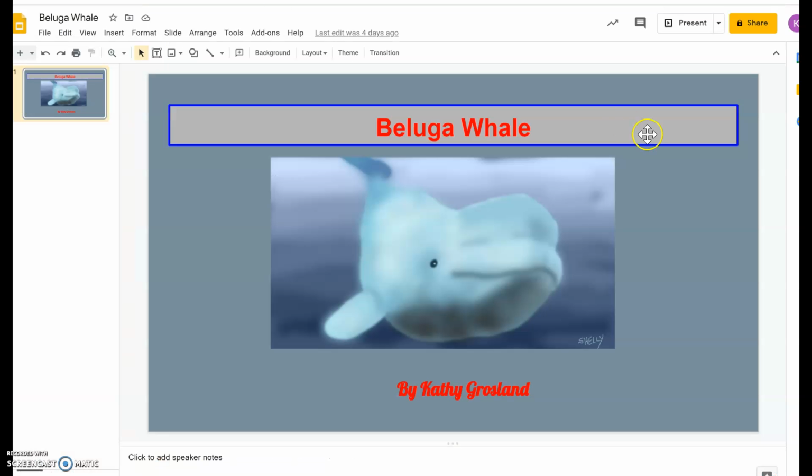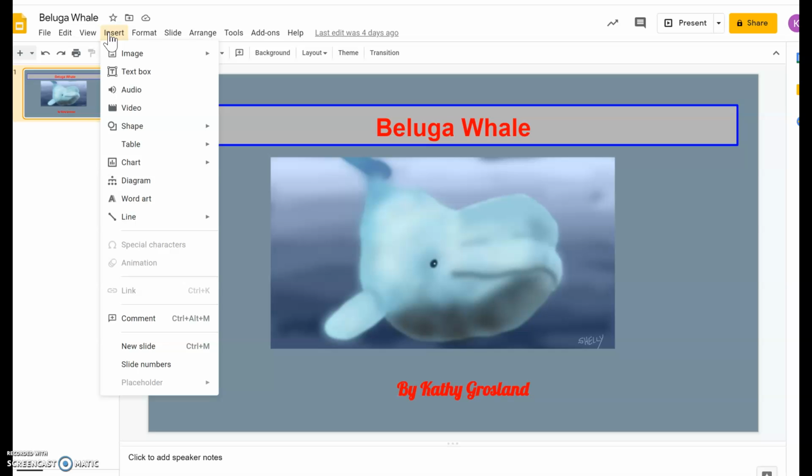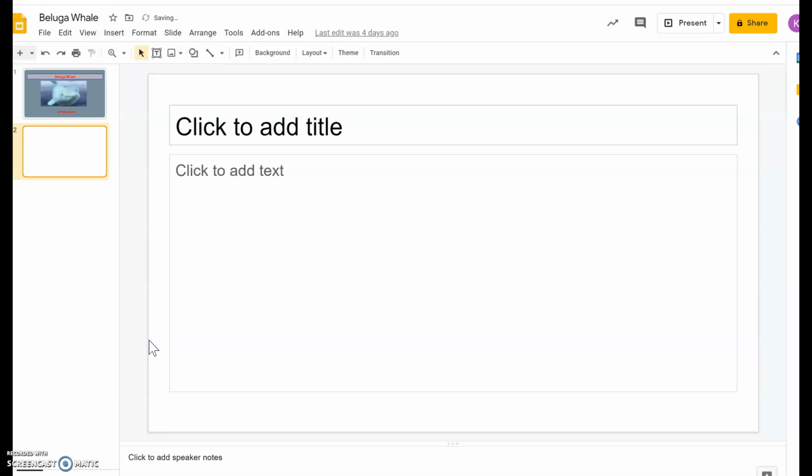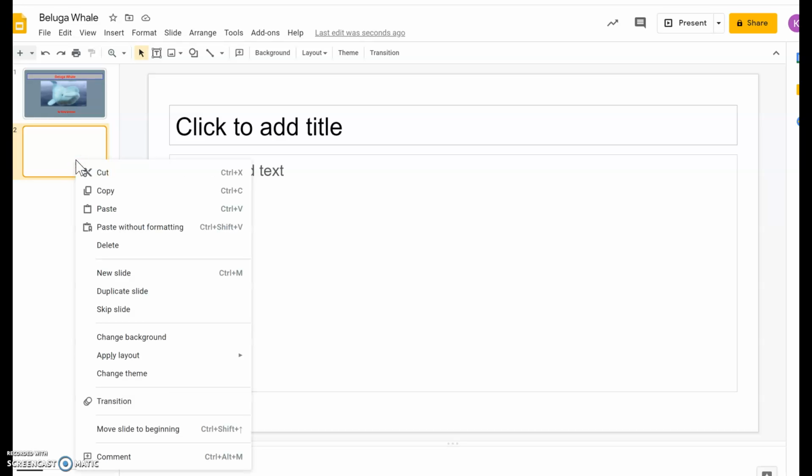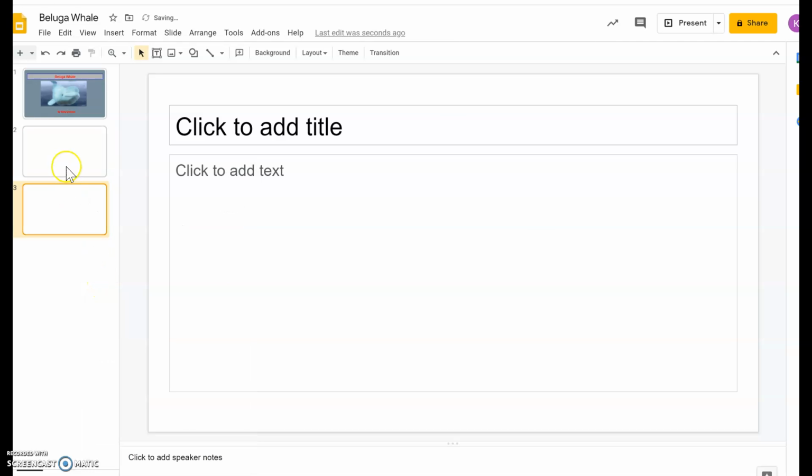All right, so let's go back to my slides. And here I just have one slide. How do I get a new slide? Well, I can come over here and I can click on Insert. That is one way of doing it. New slide, right there. Okay. Another thing you can do is on your mouse pad, you can right click and you can come up with that same list. You can do a new slide.